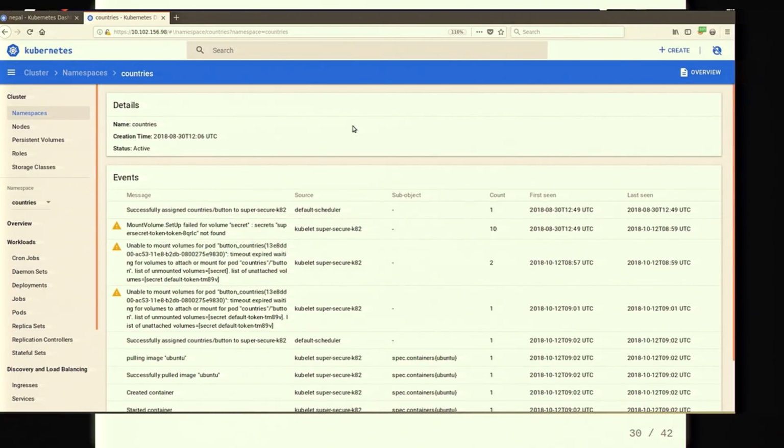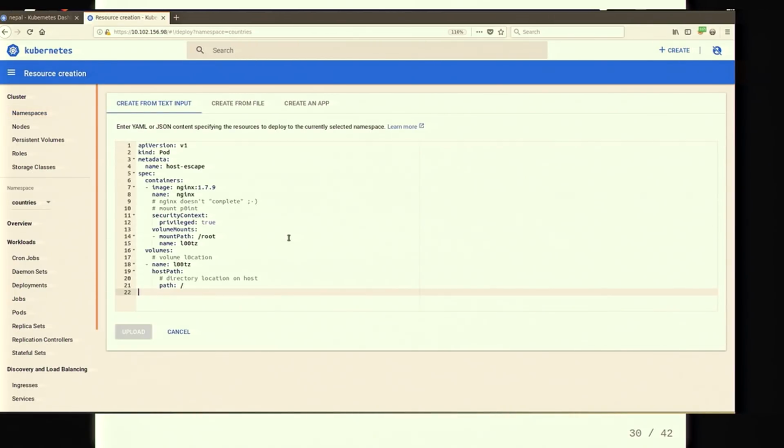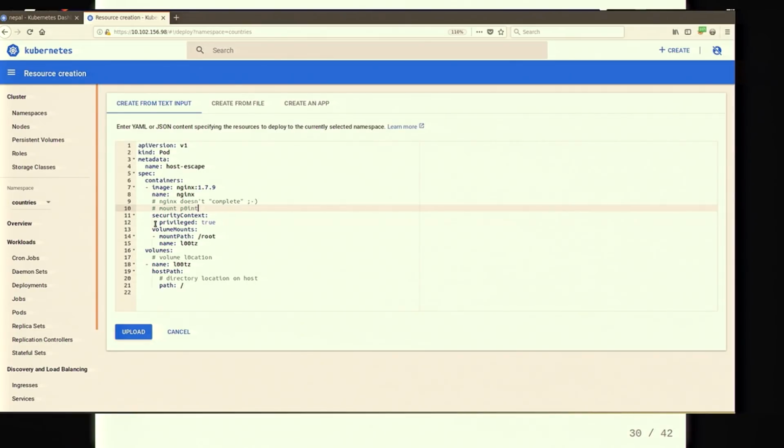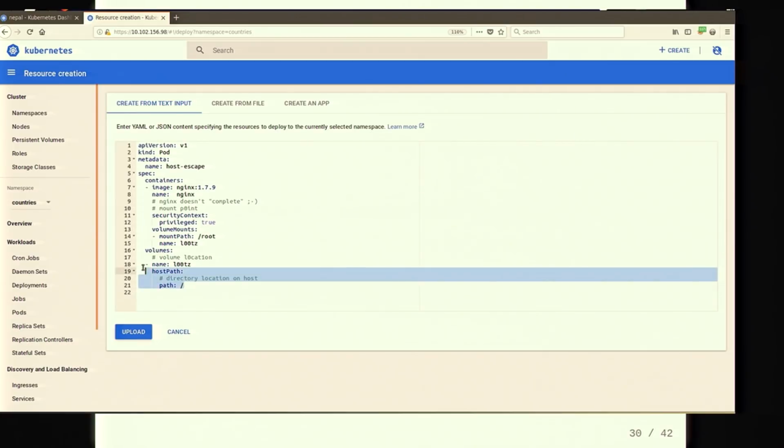And there's a nice create button in the upper right corner where you can paste a YAML file, or you can upload a YAML file, and that way you can create a new pod. What I will do, I will name it host escape. I will run an Nginx web server, because that's a job that never completes. I'll give it the privileged security context, and I will try to mount the host file system inside my root directory, and I will name it loot, because there's, of course, a lot of loot there.